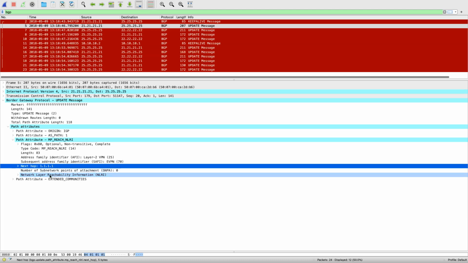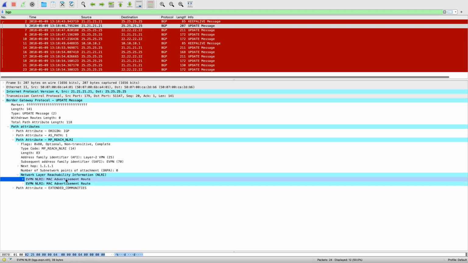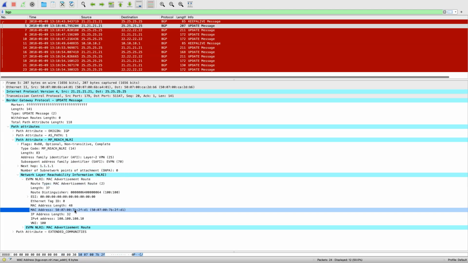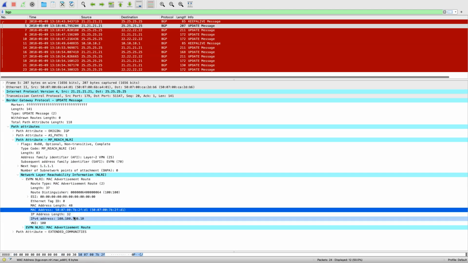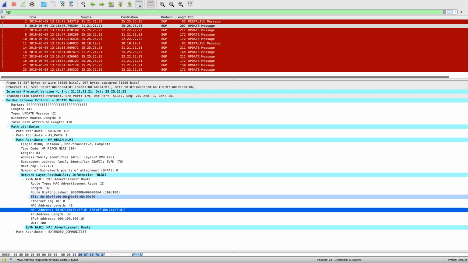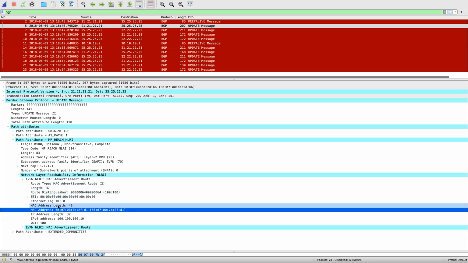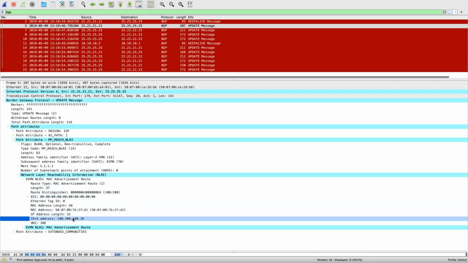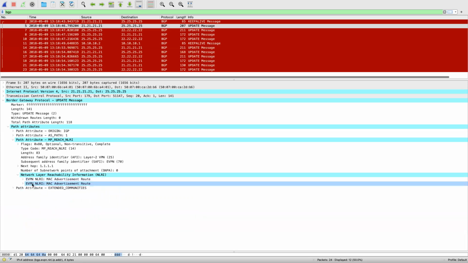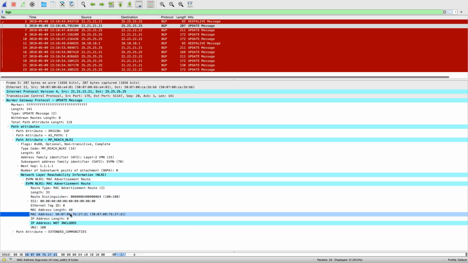And what is the NLRI information? It is a MAC advertisement route. So instead of an IP prefix, we are advertising this MAC address and ARP. This is a MAC plus IP combination, so this is ARP information. The other fields we will discuss. Right now, I just want to show you how we are exchanging ARP information using NLRI. So this is ARP information, and this one is only MAC information.